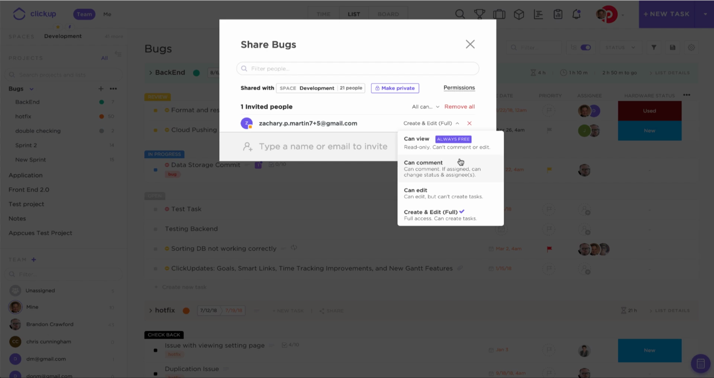This account here is on the unlimited plan, and we have create and edit full, just like our Free Forever plan does, but we also have can edit, so they can edit things, but they can't create their own tasks. Can comment, which allows them to comment on any tasks that exist, but once a task is assigned to them, they have some limited powers there. And then can view, which is actually always free, so you get an unlimited amount of can view guests, which causes there to be two different groups of guests once you're on the unlimited plan.